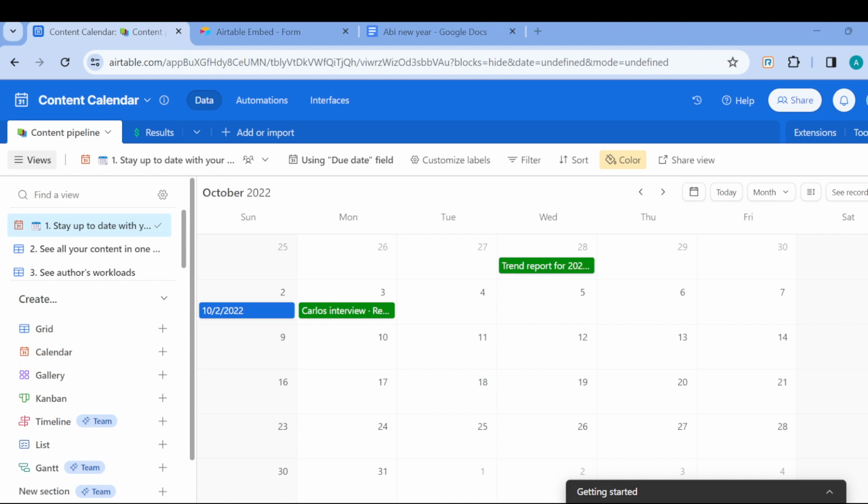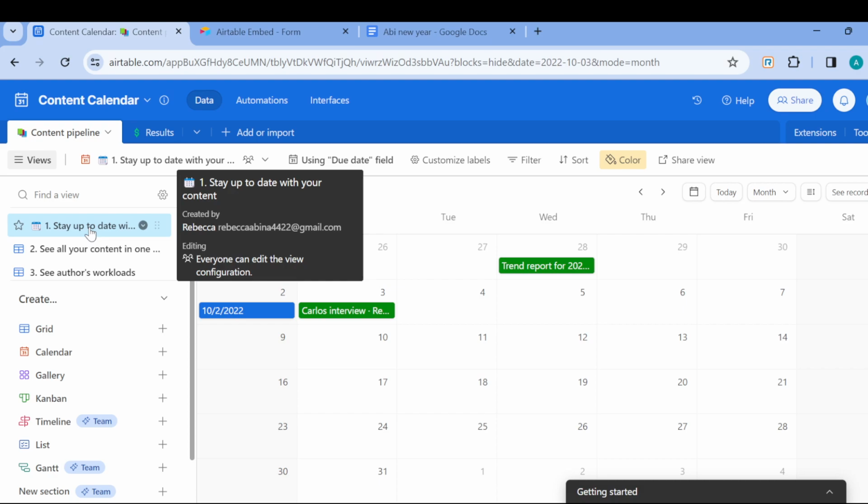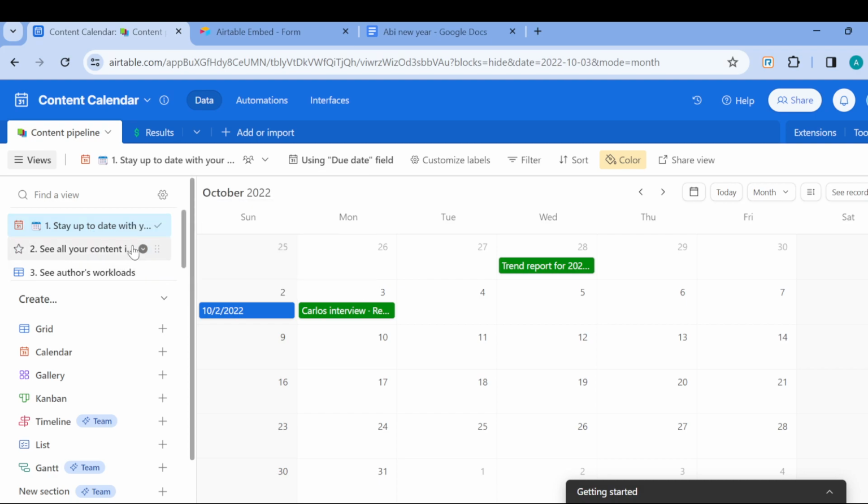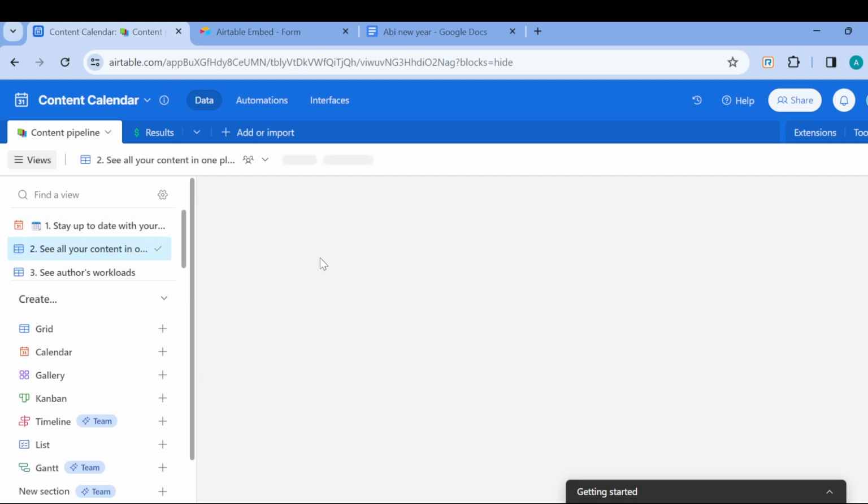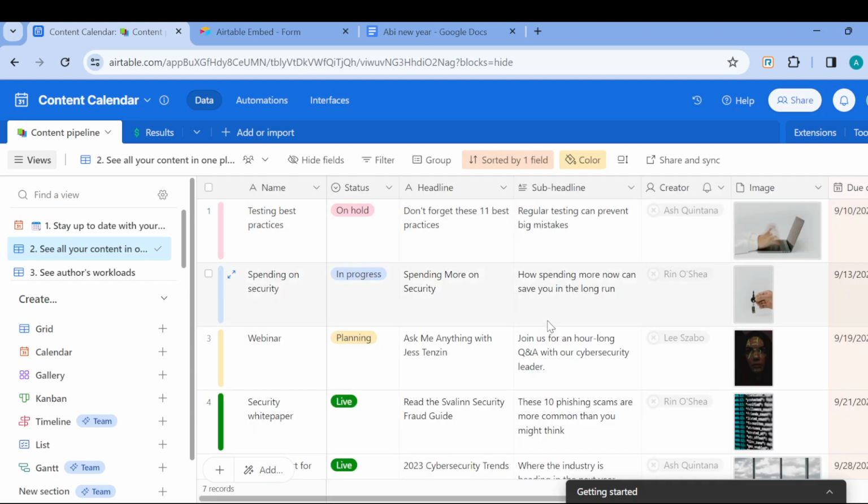And the next step is to link your records. In the content table, you have to create a linked field to connect each piece of content to its respective author in the authors table. Okay, so to do this, move to the left side of the screen and then click see all your content in one place. So once you click on that, you can see this page.